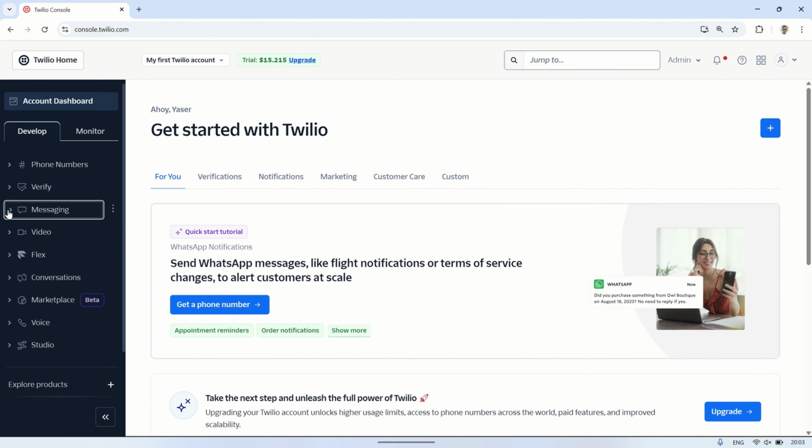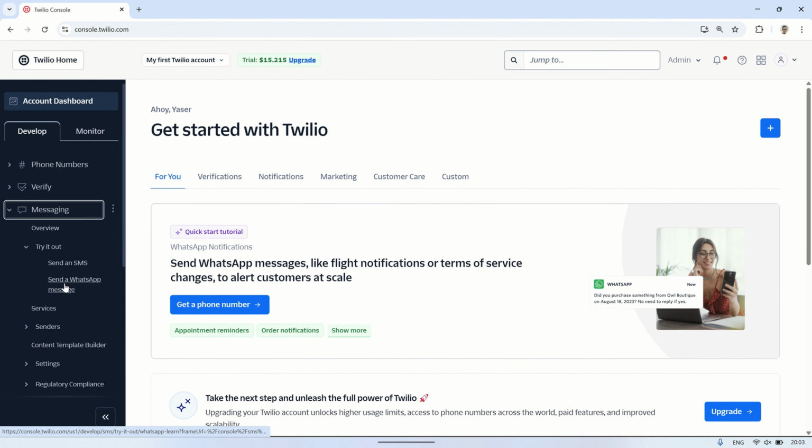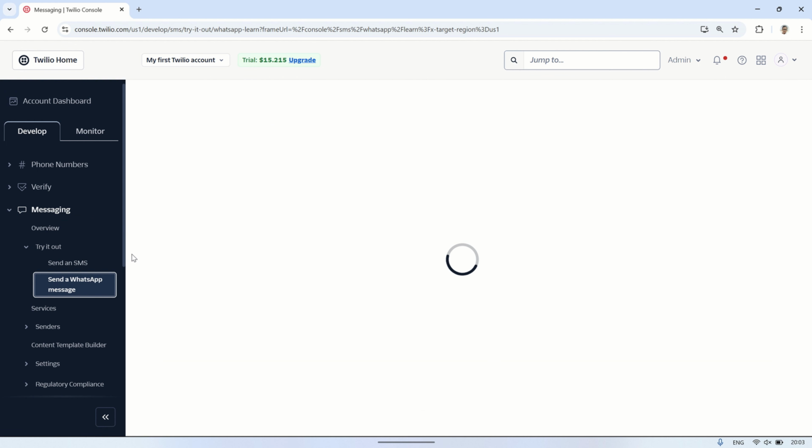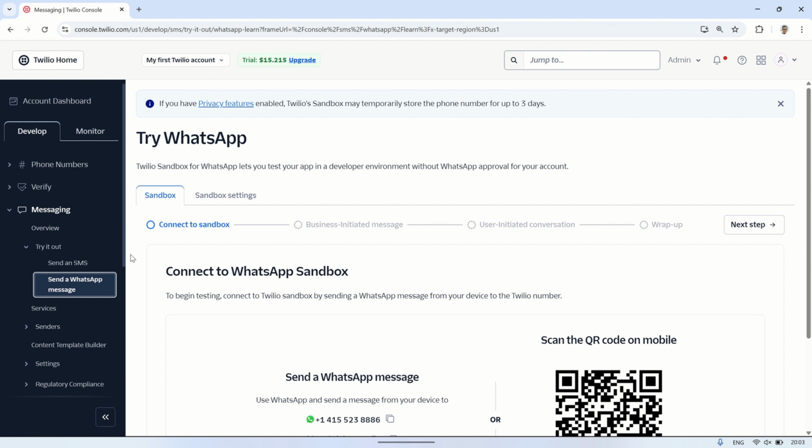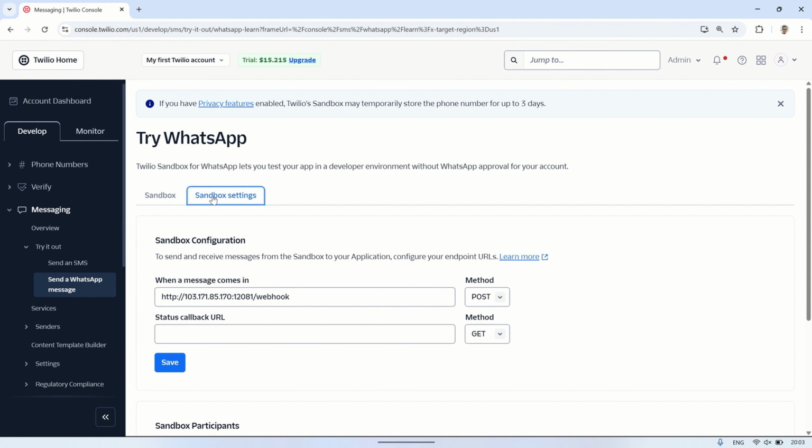In the Twilio console, under the Send a WhatsApp message section, you will find the WhatsApp sandbox for using Twilio Sandbox. Make sure the sender has joined the sandbox by sending a message to the Twilio number. Then, in the sandbox settings, enter the Node-RED webhook URL that we have created.